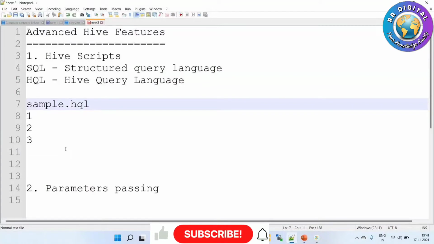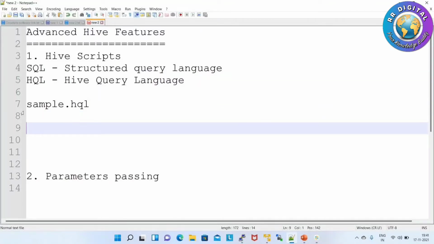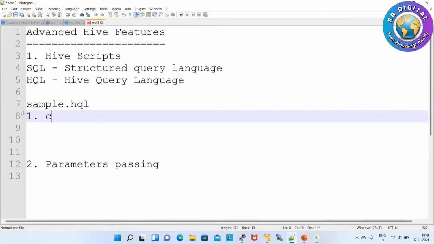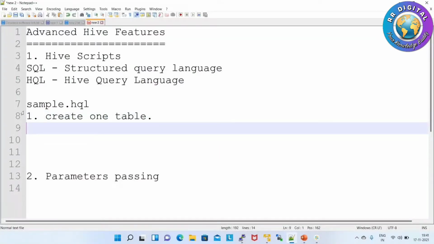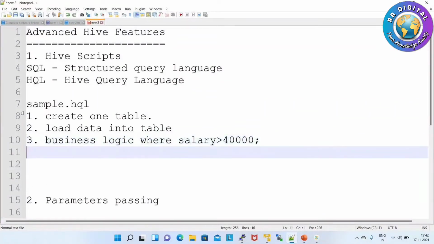Now we'll implement one small Hive script. Assume I have one requirement from a client. First, the client told me to create one table. After that we have to load data into the table. After that we have to apply some business logic, say where salary is greater than something. And as the fourth step, I have to store this final data into another final table. This is a small requirement.